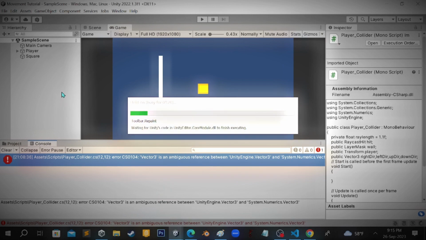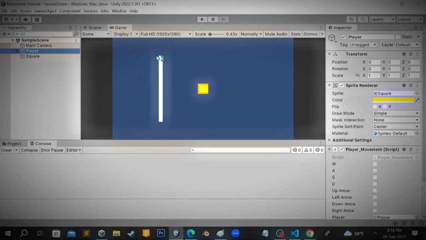Studio Code didn't help me either. So, yeah, I had to choose like that.